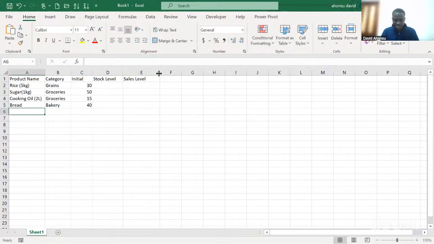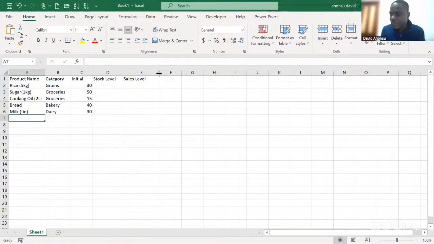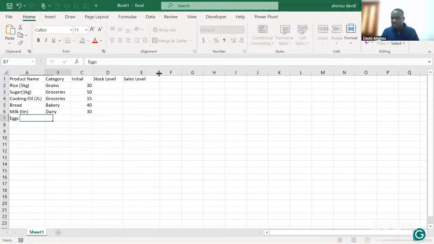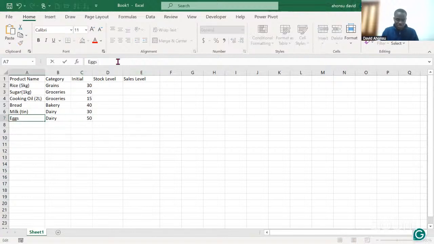Then the next stock is milk, milk in tin. That will be dairy. At the beginning, she has 30 cartons of that. The next product will be eggs. That one also falls into the category of dairy. She has 50 crates at the beginning. Let me quickly edit this one so that we know that it is crates. Crate of egg.